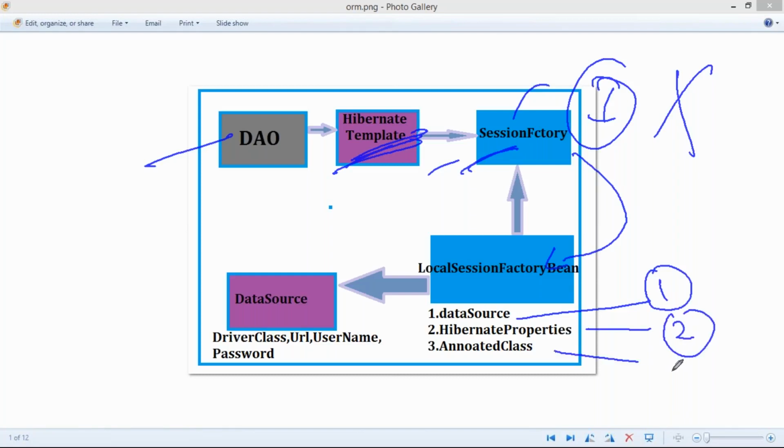Next, annotated class. Now again, for this data source we have to set driver class, URL, username, password. We will not do these things, guys. Already we have a configuration file of Spring ORM, so we will just do copy paste.